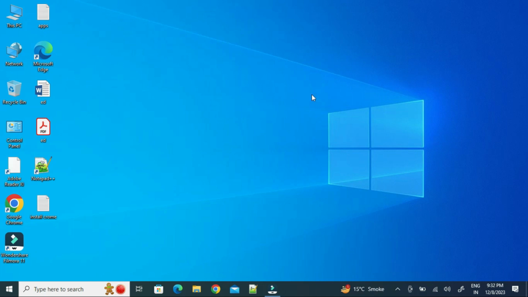Let's fix Google Chrome not installed on Windows. Solution number 1.